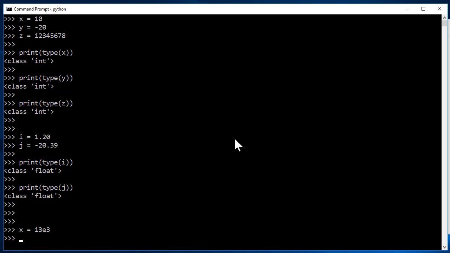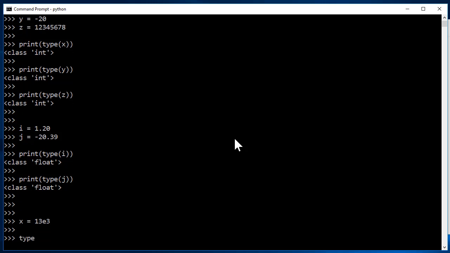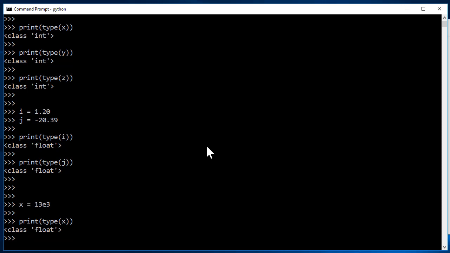13E3. Now if you need to find out the type of this variable, you can again say type of x, and now we need to print the value. So print around it and go ahead and simply say, so again, this is a float number. Here we are saying E to the indicates the power of 10. So we are saying 13 E 3, that is the power of 10.